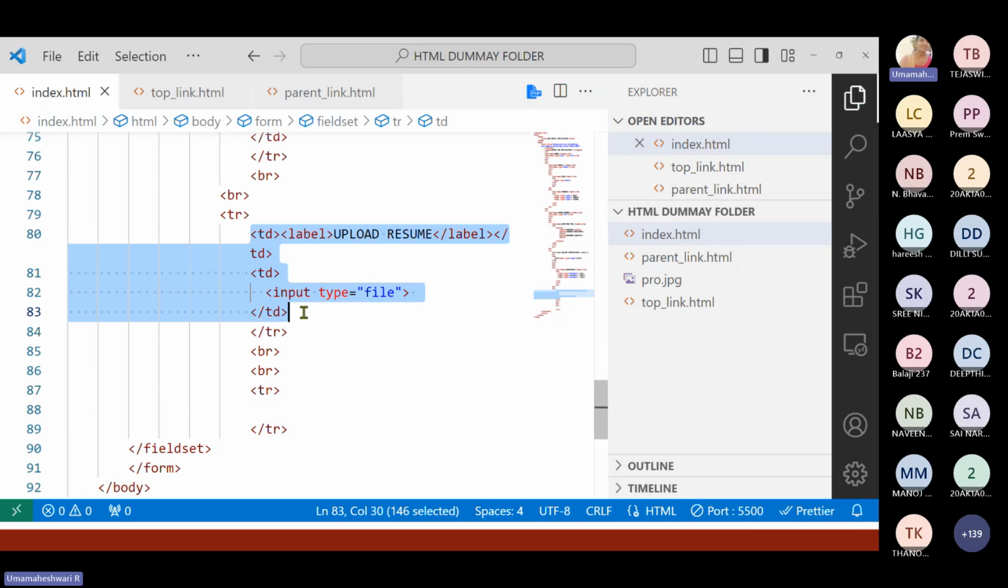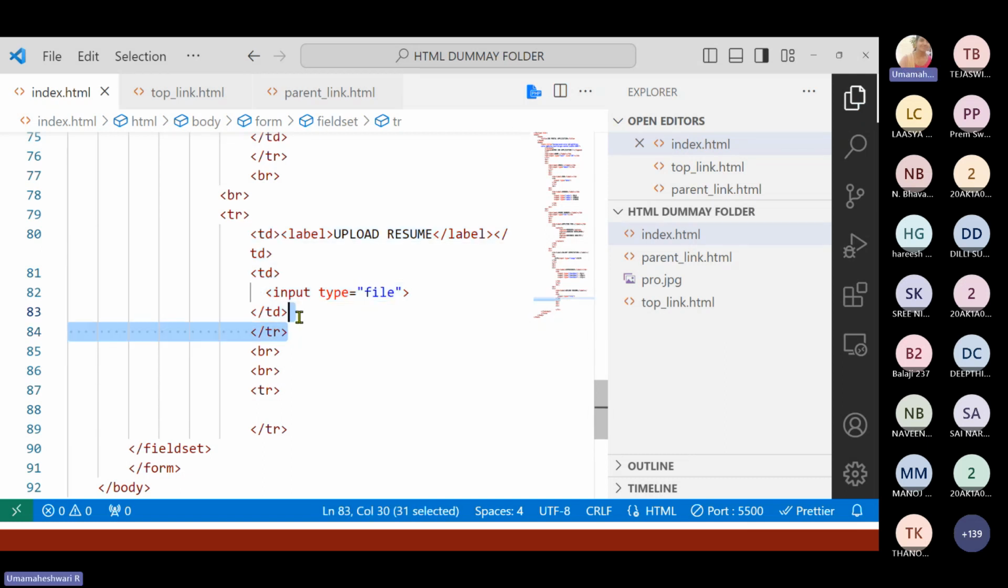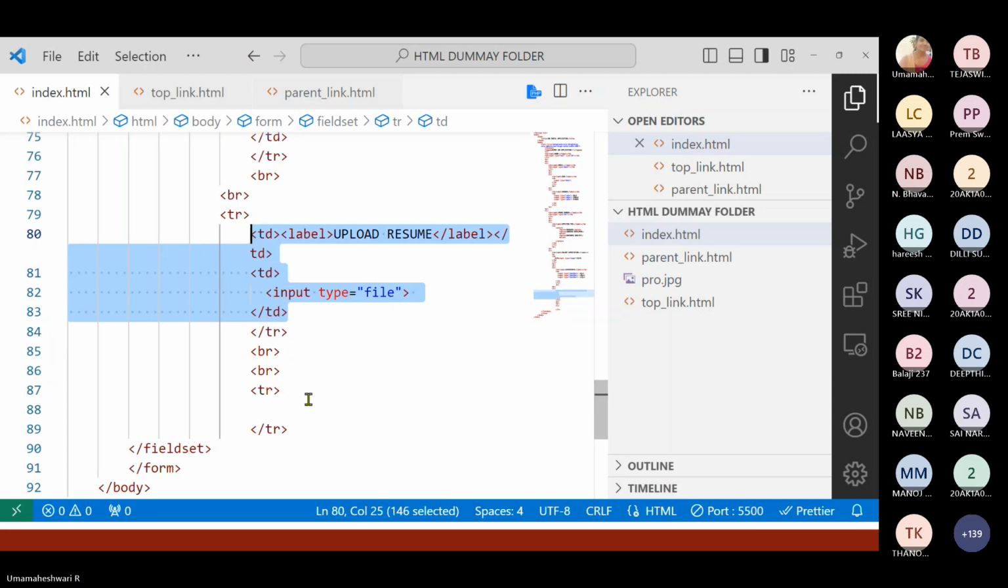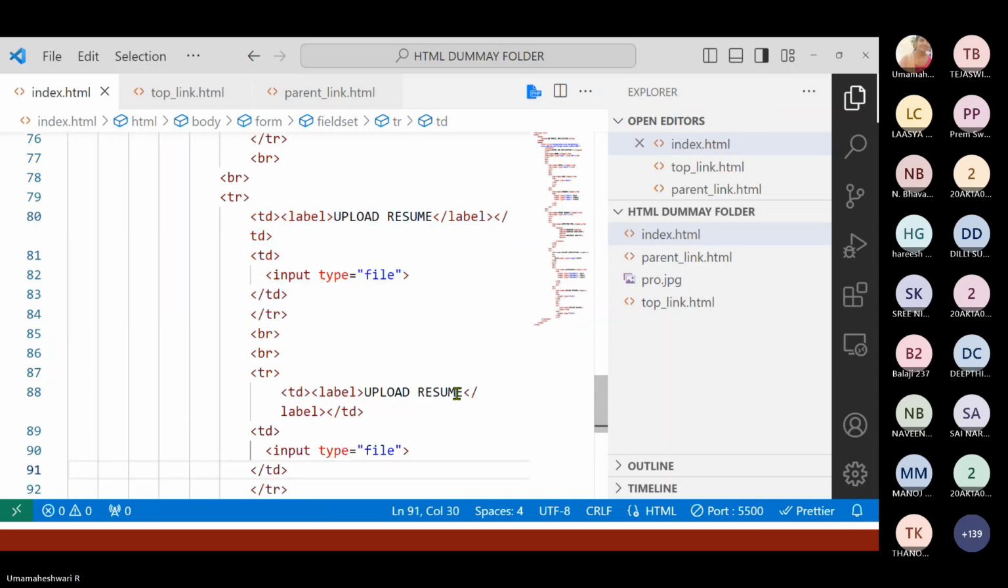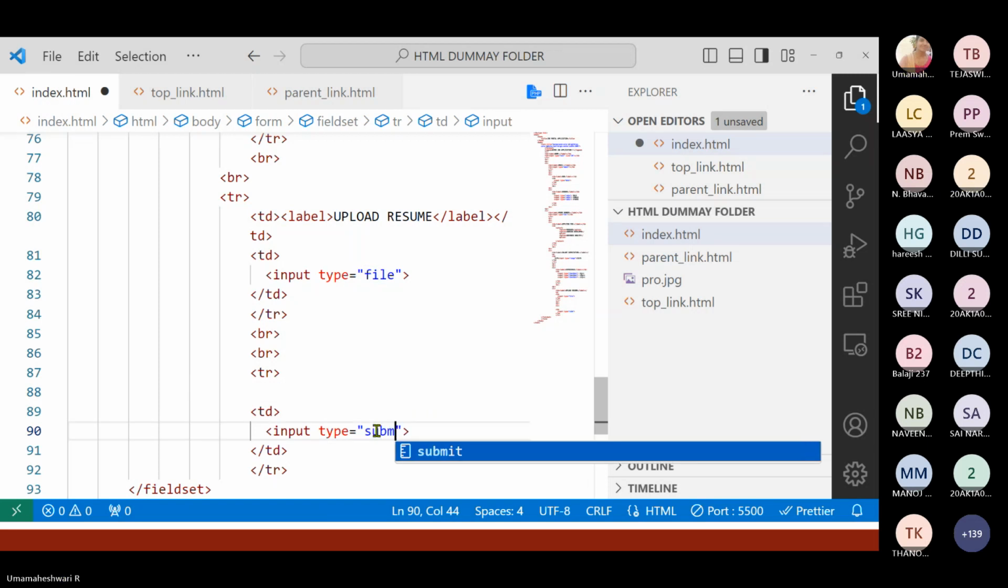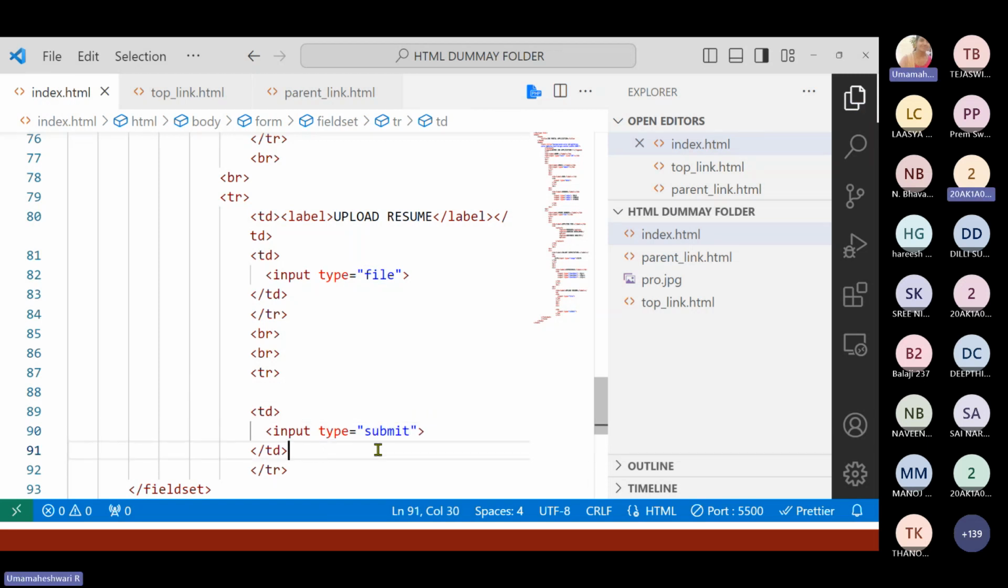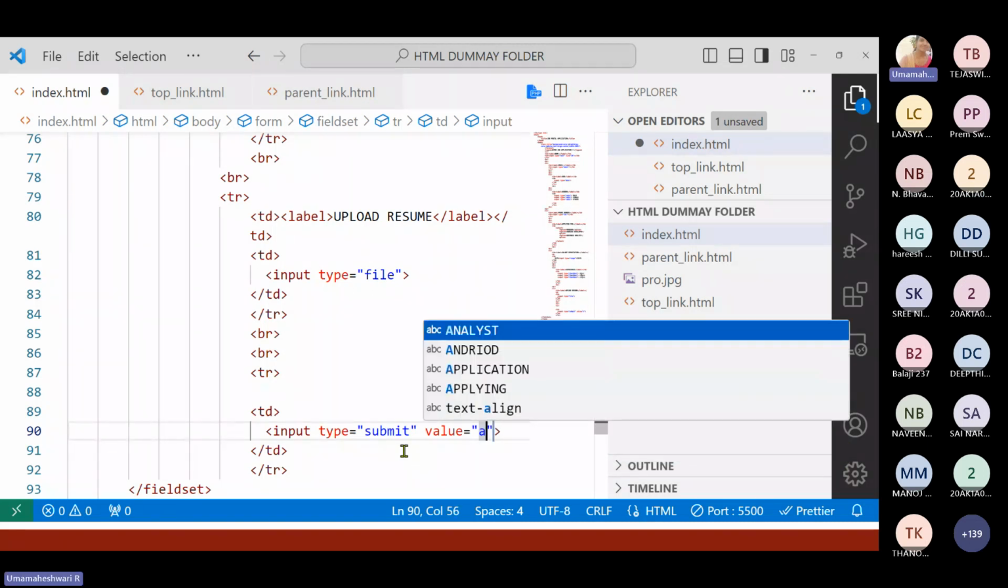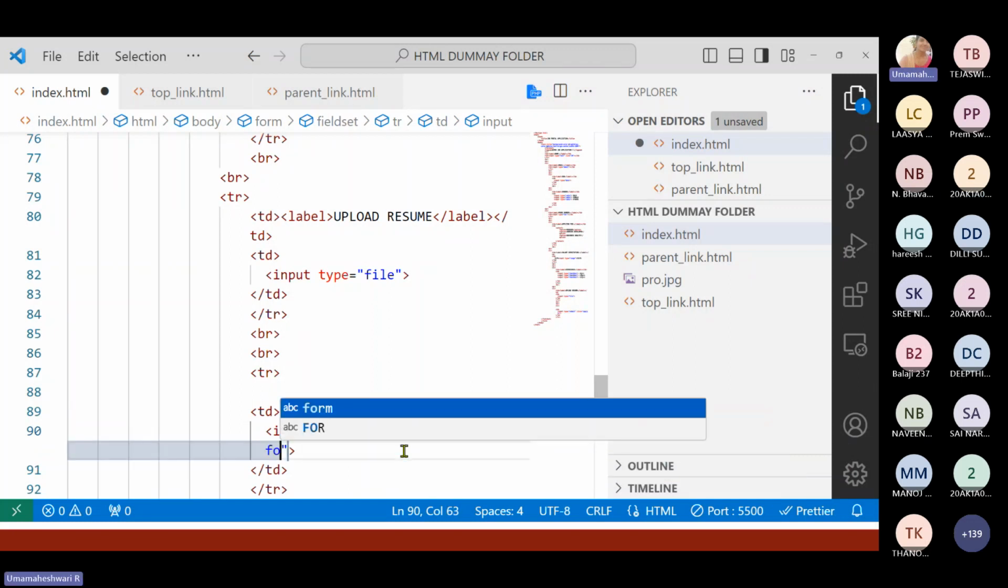Let's copy this. So here we don't want to give any labels. So we can give it like submit. Either you can give submit or you can use button also. Both are going to be similar. And please provide the value. So what is the value of that submit button? So let's give register or apply for a job.